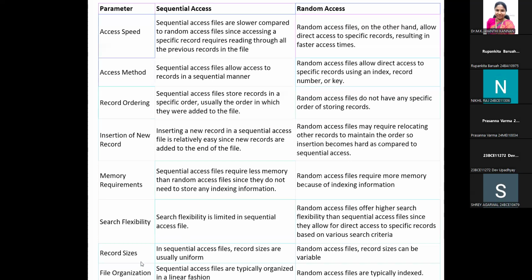If you take searching flexibility, in sequential files flexibility is limited, but in random access files flexibility is high, because through the memory address we can easily access the data. As for record size, in sequential access files record sizes are usually uniform, while here sizes can vary. File organization: sequential files are typically organized in a linear fashion, while random access files are stored randomly and can be indexed. Through the index we can identify where the data is stored.